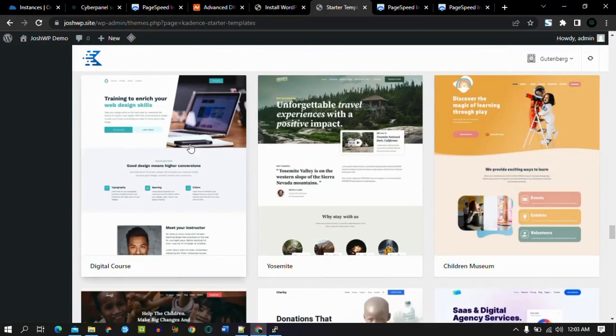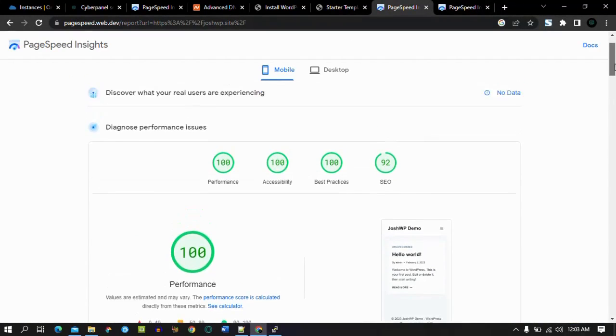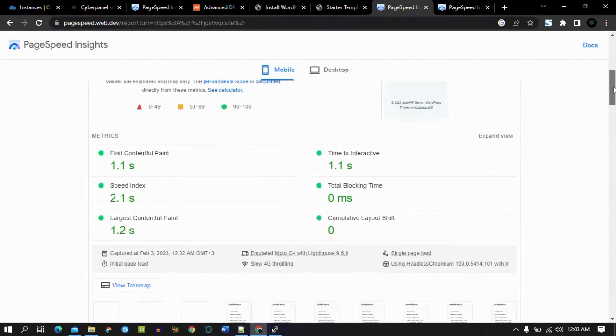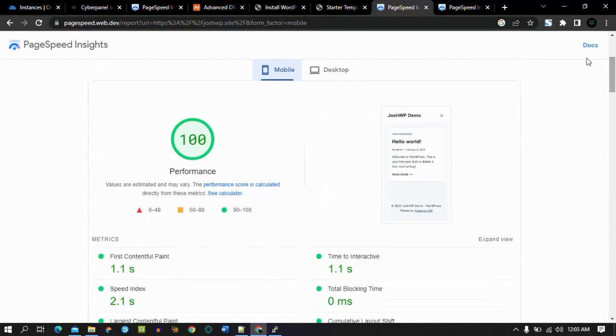So before we install any template, let's test the speed of our website currently. And as you can see, it's 100% on mobile phone. On desktop, it's also 100. So the performance is good. We're using the default theme.